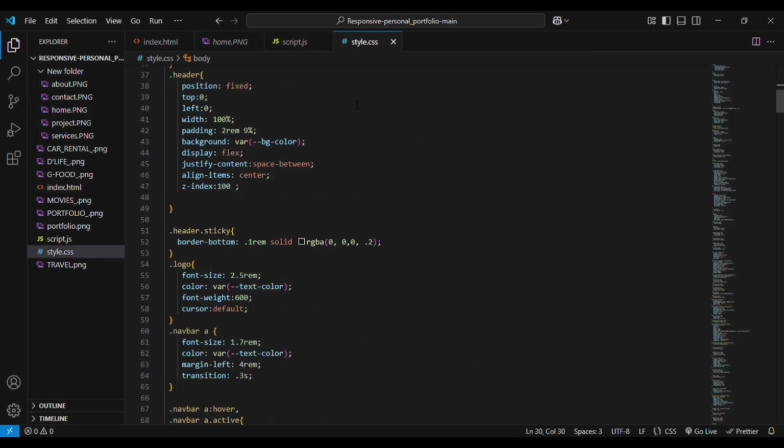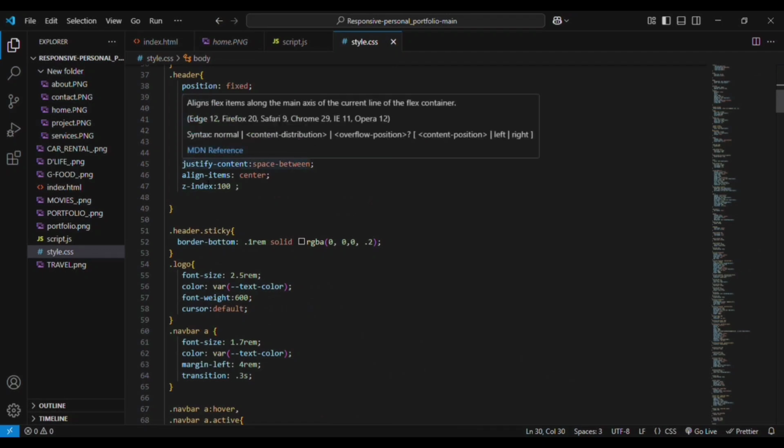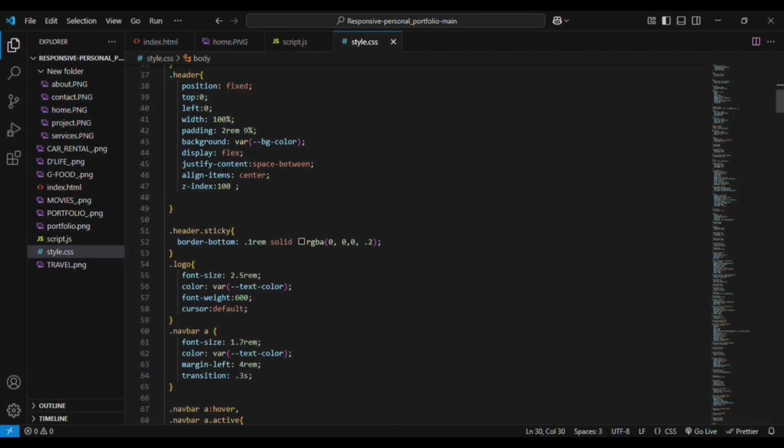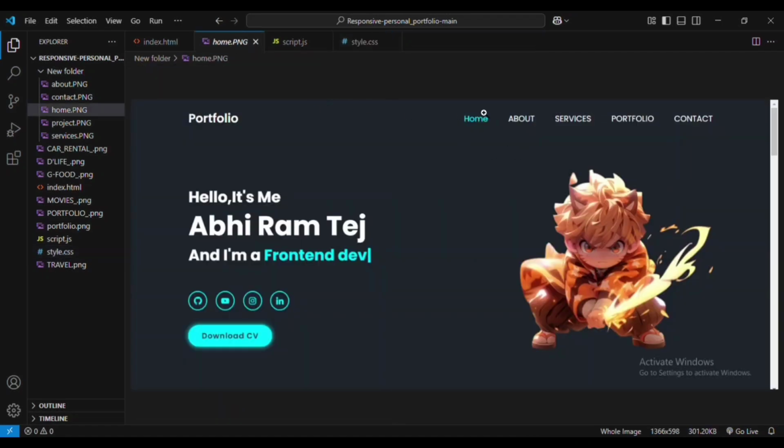We have applied width equal to 100% and padding is given. Then we have background color, display flex, justify-content space-between, and align-items center. You can see space is added between the logo and the nav elements. These two are the only elements available in the header section.